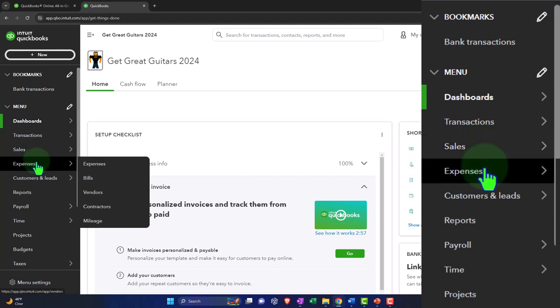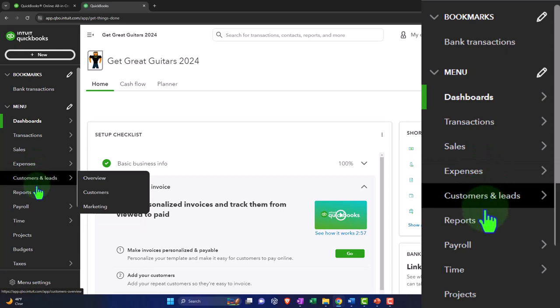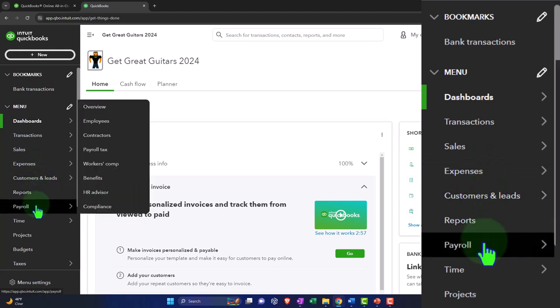Customers, vendors, and employees, we can do those in the centers on the left: the sales, revenue, or customer center, the expenses vendor center or purchases center, the employee center or payroll center. When we set up a new company file, however, we have to lay down the foundation. That's what we're doing now.